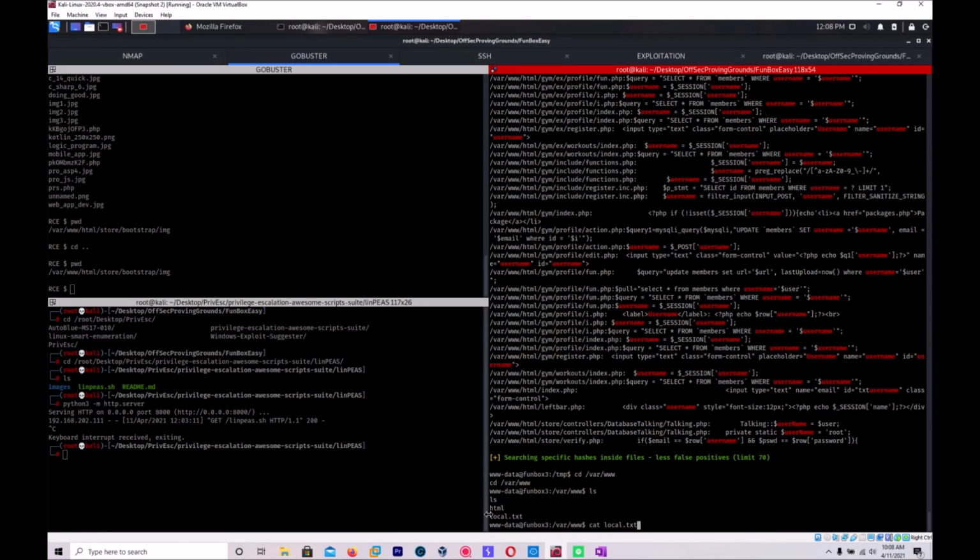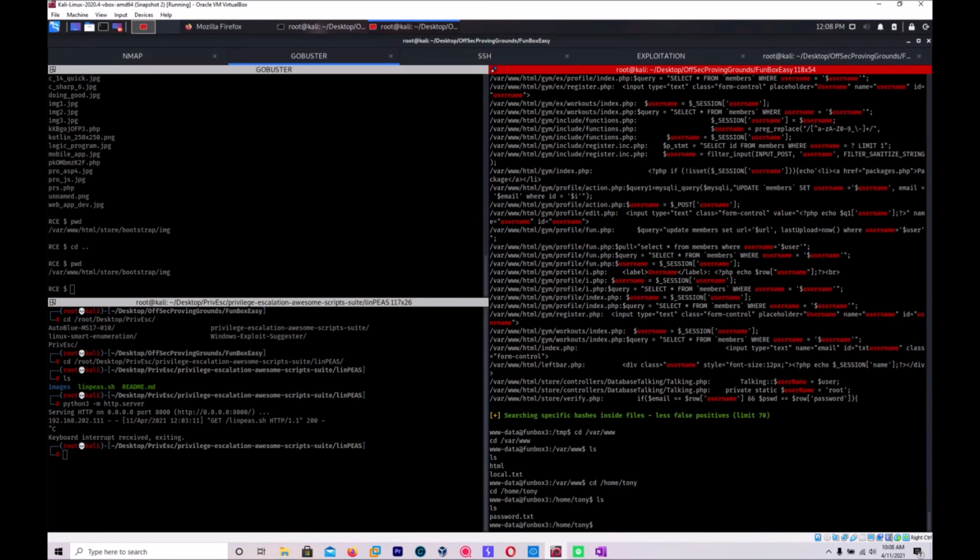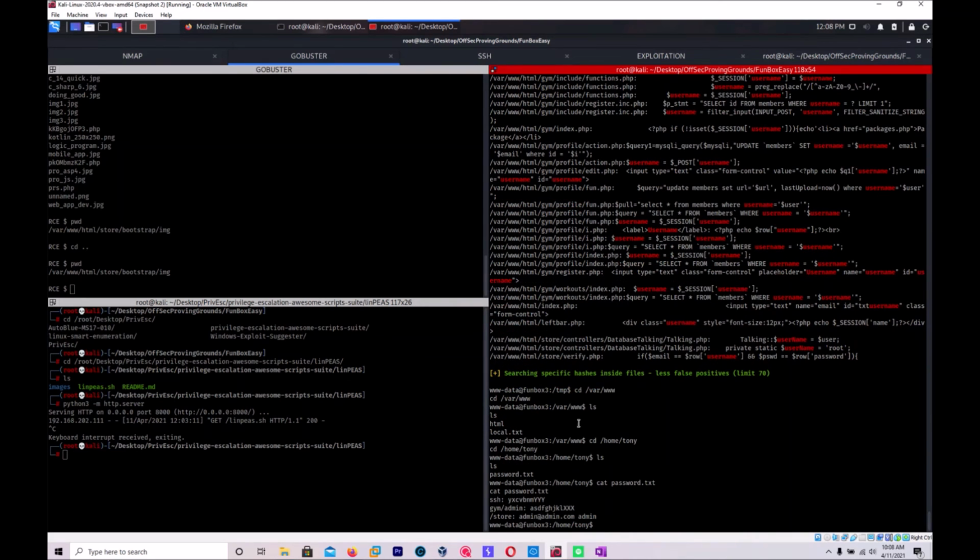Oh, but then that would mean I would show you the key, so I ain't doing that. Alright, let's keep it moving. What else can we find? That's right, we got the Tony folder, so let's navigate to that. And let's see what this password.txt file is.